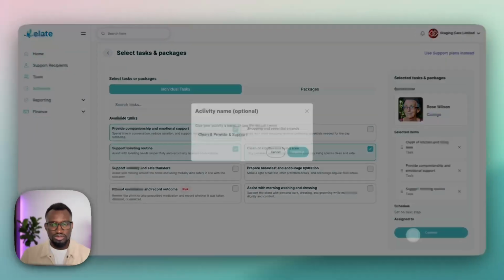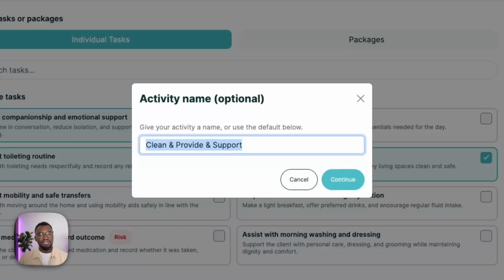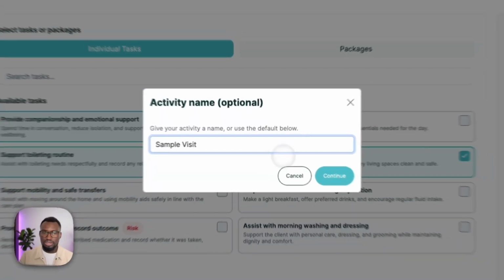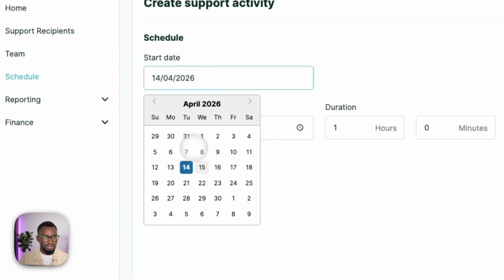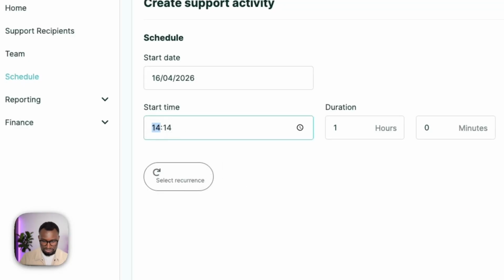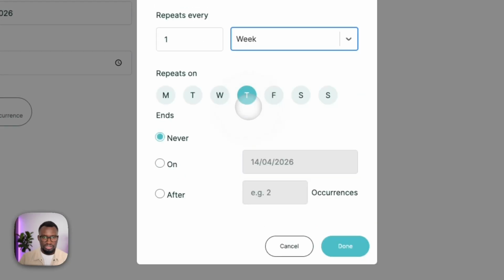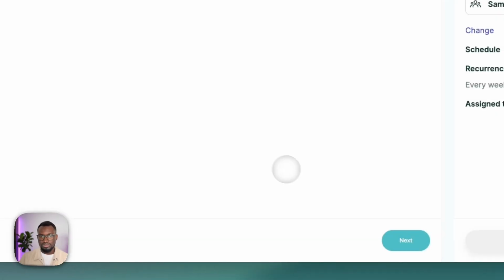Once you're happy with it, click Continue and provide a name for the package, which will be displayed on the event card. Continue. When you come to the schedule where you define the date it starts, I'll put it for Thursday at 12 o'clock for 1 hour, and repeats weekly on Thursdays the next 10 weeks.